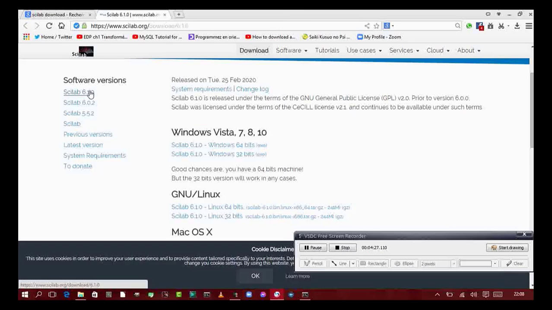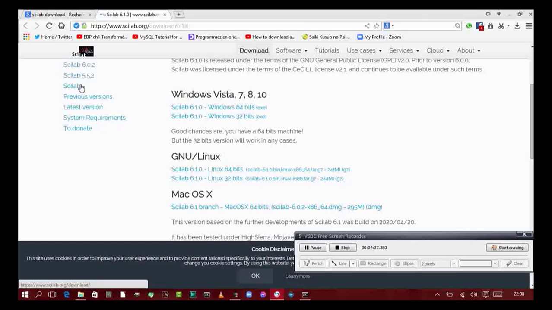Download this version, and your application won't work. I promise it will not. So basically, come here and download this version.